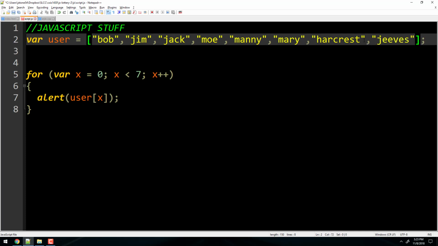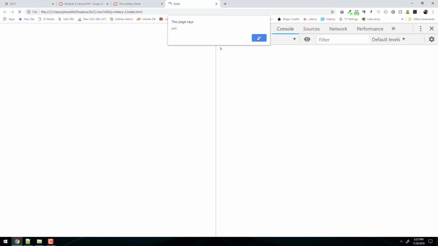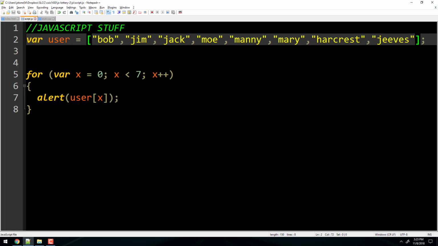Now if I go in here and I add another name, Jeeves, okay, and then I'm going to refresh, get rid of all these okays here, and I type user.length again. Now it tells me there's 8 items in there. So user.length is a nice property to know about because it tells us how big the array is. Why is that useful?